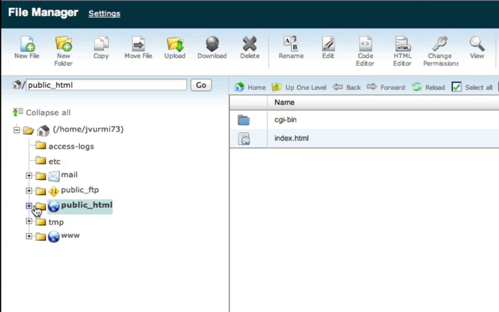So to do that, make sure it's selected. Over on the right, you'll be able to see the files that that folder currently contains. As you can see, I currently have a cgi-bin folder, which is a standard folder that the server will put there. And I have an index.html file.